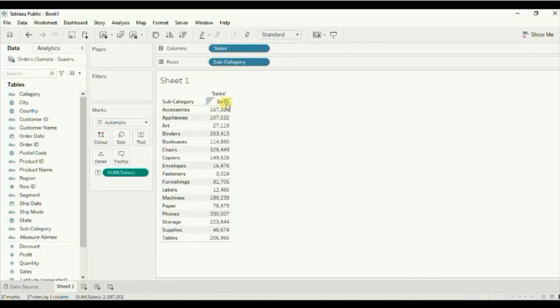Here the sales header is visible but the field label is also visible. So let's hide this field label. Right click and click on hide field labels for columns. Now we can easily figure out that this text table shows us sales of different subcategories.